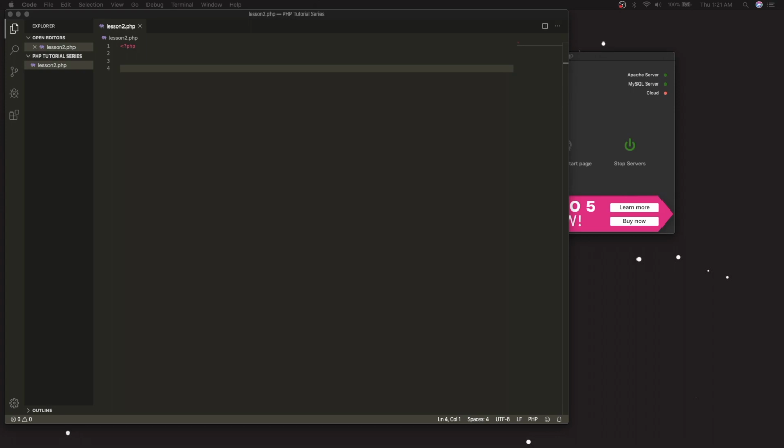Today we will start writing code in PHP and I will be going over how to use variables, and I will also cover basic data types including booleans, strings, integers, etc.